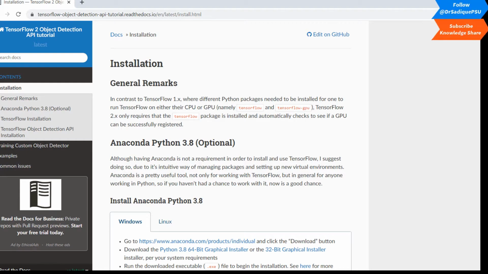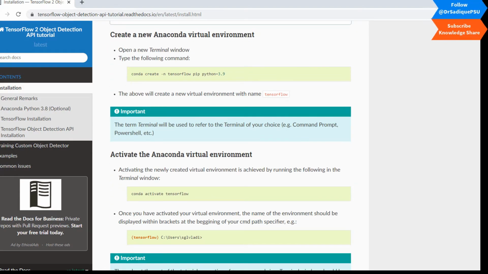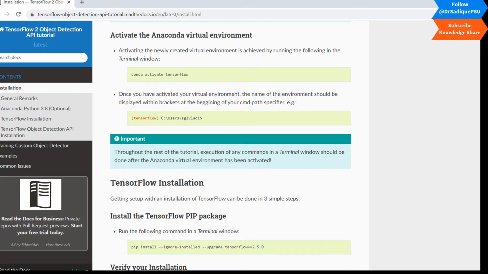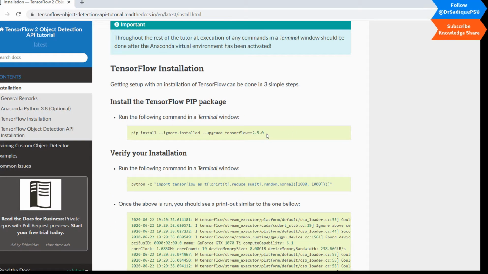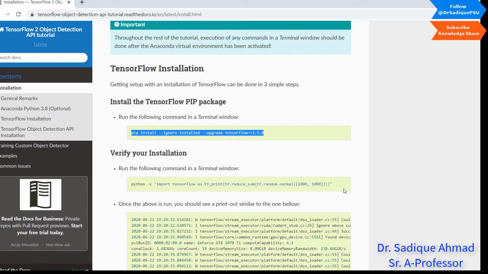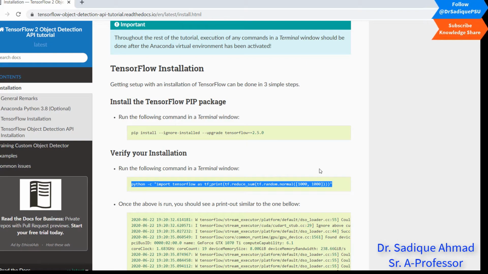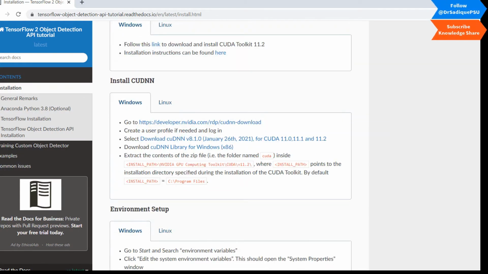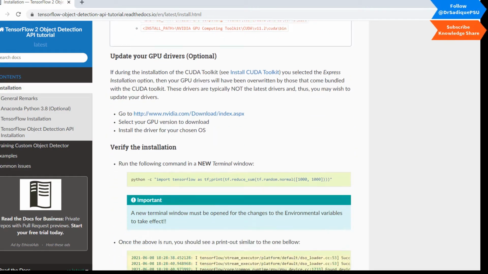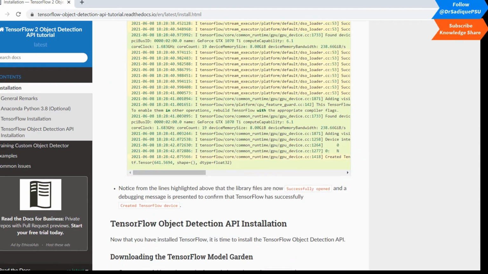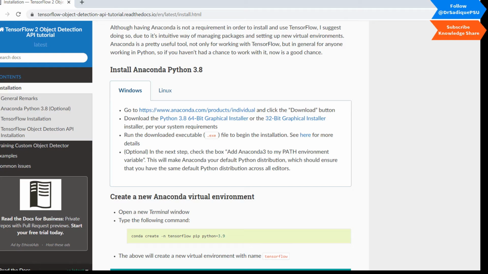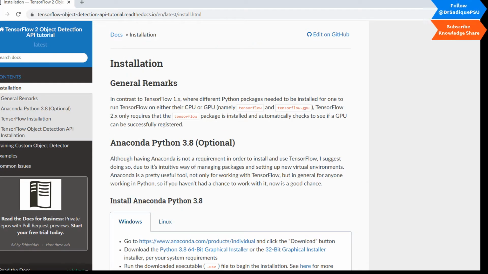So I am following this tutorial, and we will see how to install Python 3.9. Then we will activate that environment, and we will install TensorFlow 2.5, and then we will test the installation, and later we will go to the GPU setting, and we will verify the GPU, TensorFlow object detection API installation, and Protobuf. We will have to follow all these steps for the object detection.